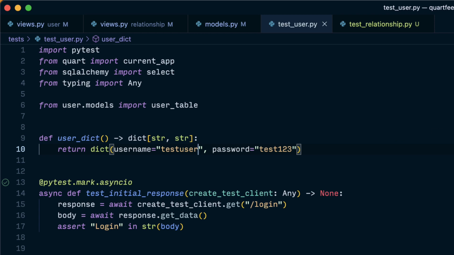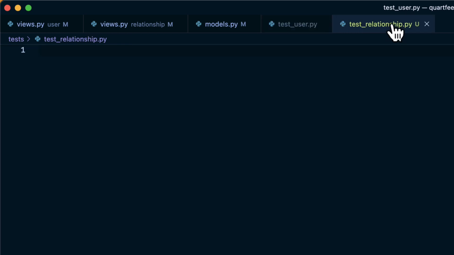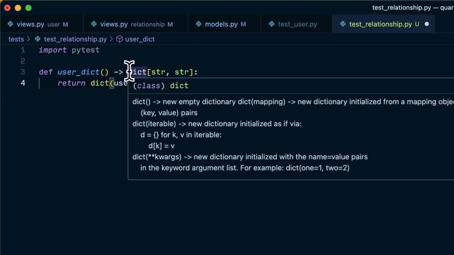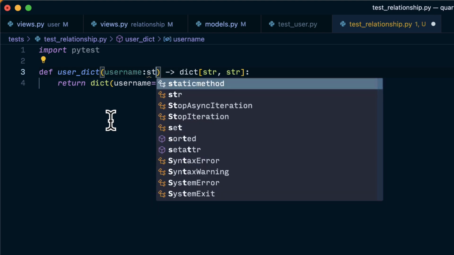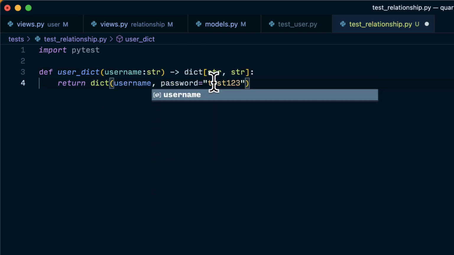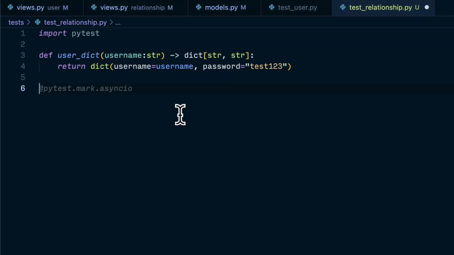One thing that I'm going to create is a user dict, just like this one. But because I don't care about the password anymore as much, I'm just going to say that you just pass the username and that's going to be it. So I'm going to import pytest. And I'm going to create this user dict, which has a username for the function parameter, which is a string, and it'll return a dictionary of 2 strings, which is username and password.